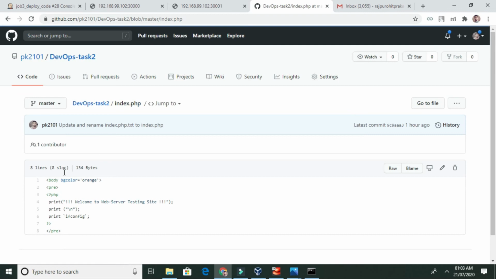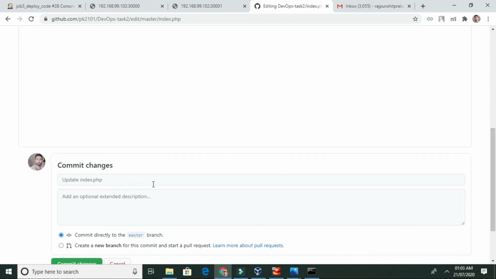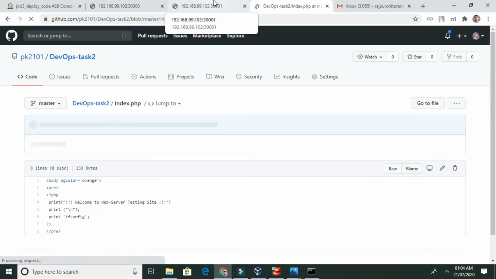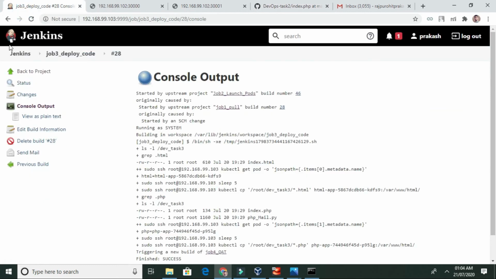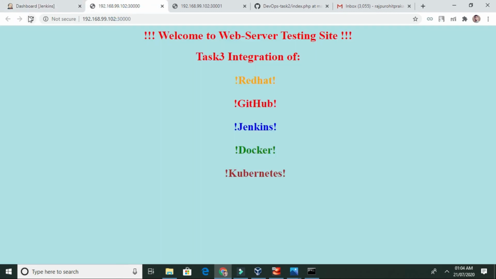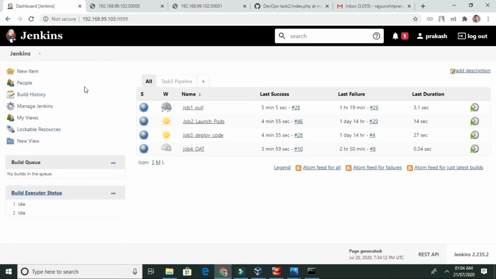So let me do one more thing, that if we receive an error code, means we have received code from the developer which is not working properly, so what happens? So I'm intentionally doing this. Okay, it's done. It's running perfectly fine. Okay, both the servers are working.